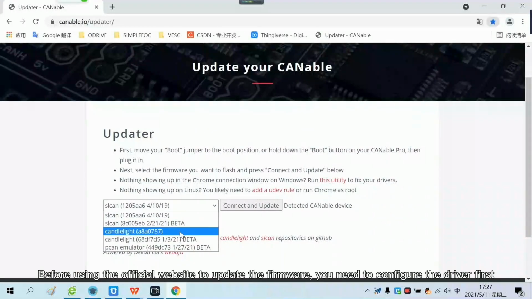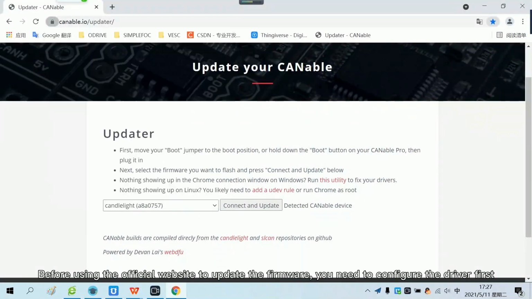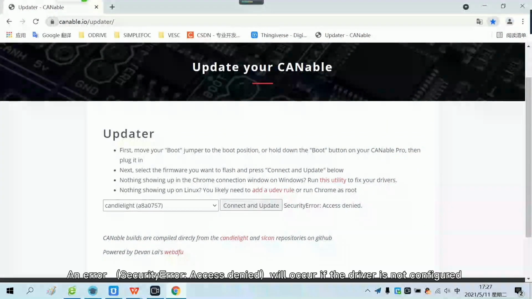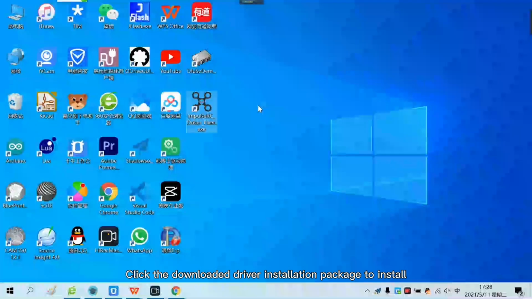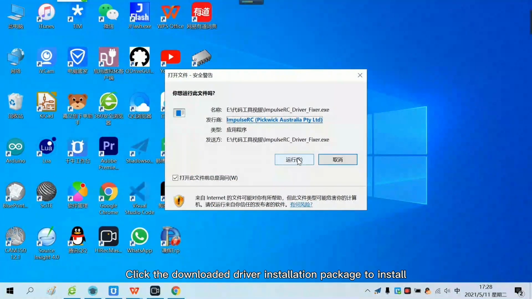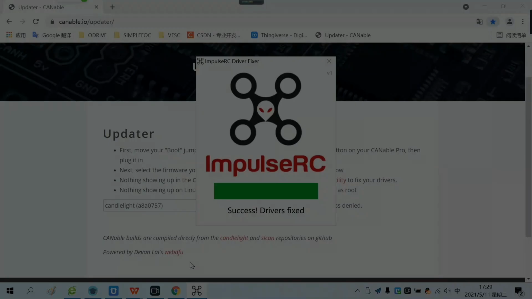Before using the official website to update the firmware, you need to configure the driver first. An error will occur if the driver is not configured. Download the driver on the official website to install. Click to download. Click the downloaded driver installation package to install. Now the driver has been installed.